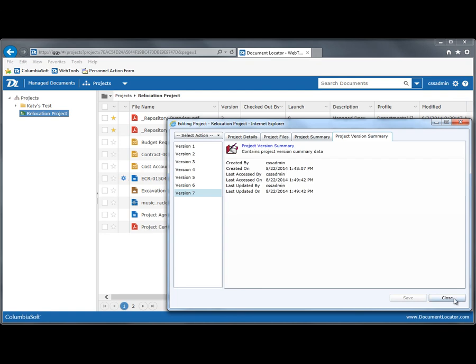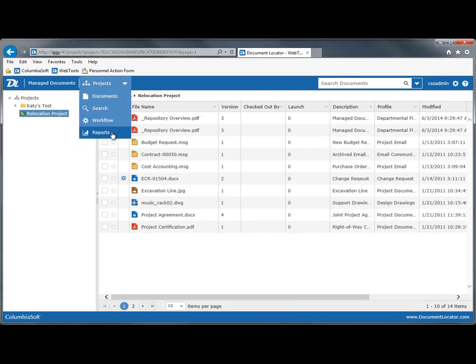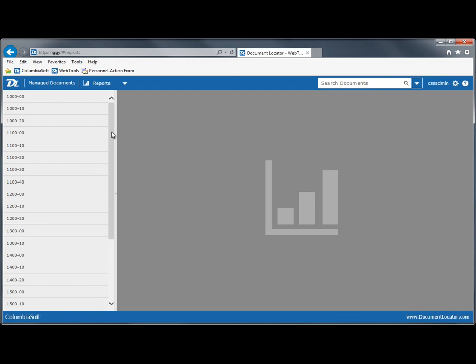Now that we've looked at projects, let's go take a look at reports. In WebTools version 7, you'll notice that all the reports are along the side here, and have the numbered reports. And to the right, there's a bubble displaying the details about this report. The 1400 report is top 10 folders by file count.